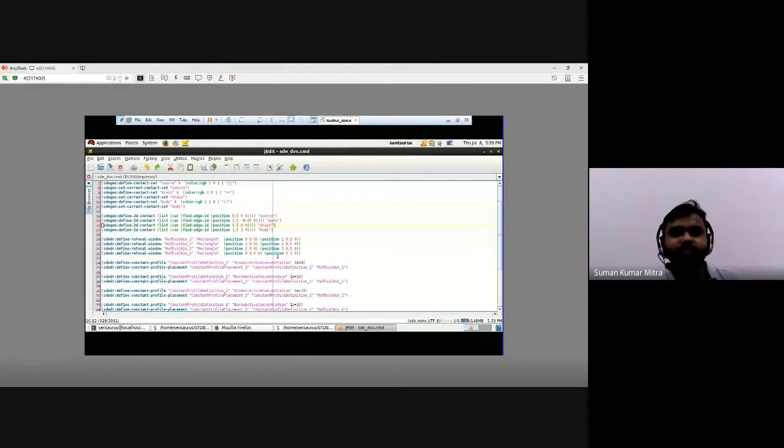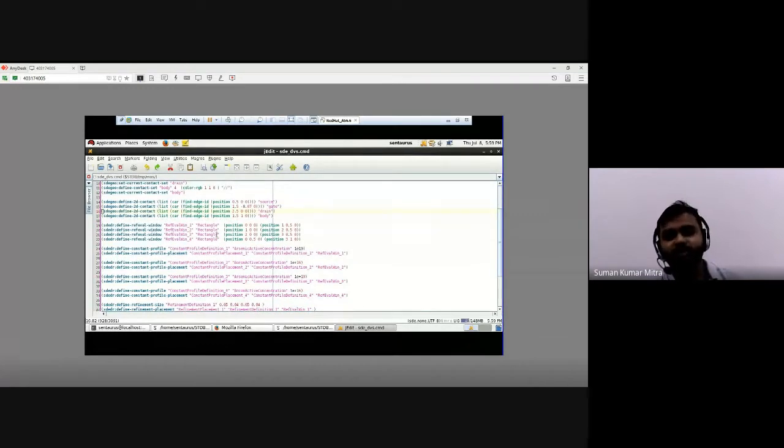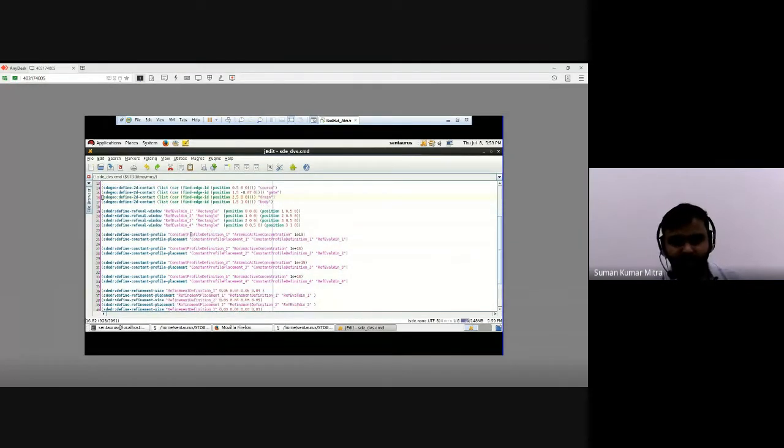After that, we define the ref/eval window. The ref/eval window we have defined here, and from that we have done the constant profile placement, selecting this ref/eval window. This is the constant profile definition one, constant profile placement one. What is the place? Place is the ref/eval window one. So in this way we have done this, and there are four sections here because there is a body part.